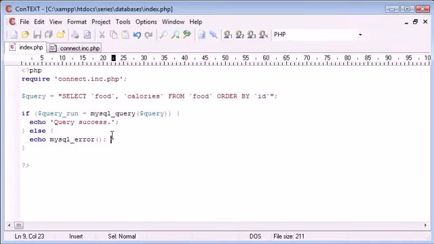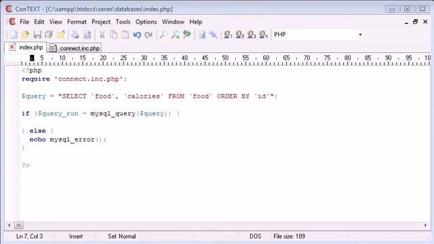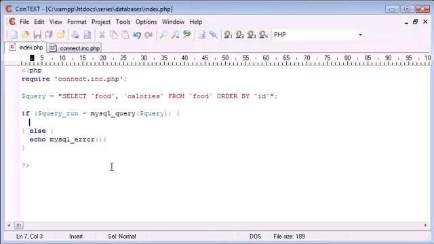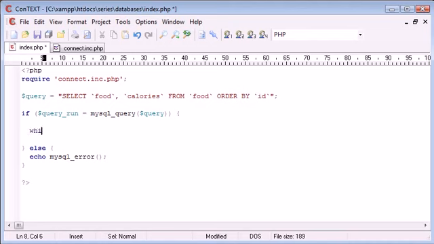So now that our query's worked, we need to grab the data of our query and display it. The best way to do this would be to use a loop, because we have multiple rows to return. If you look, we've got pizza and salad. If you were to just echo out the values, it's just going to return one of the rows. But we want to return all of the rows. So we do this using a while loop.